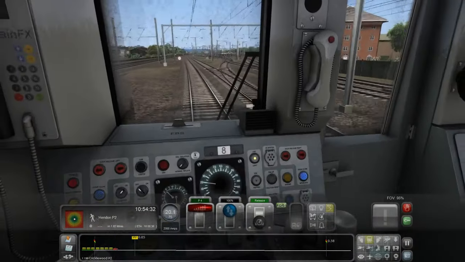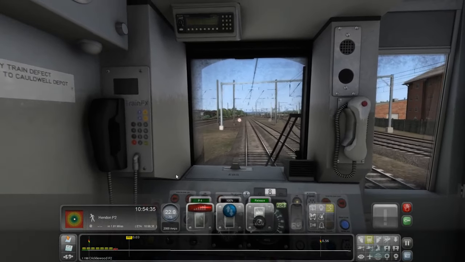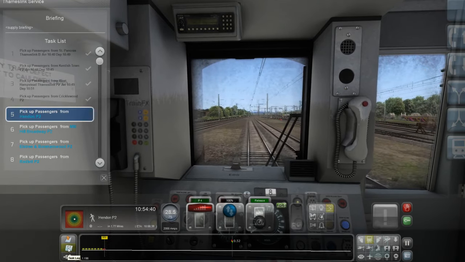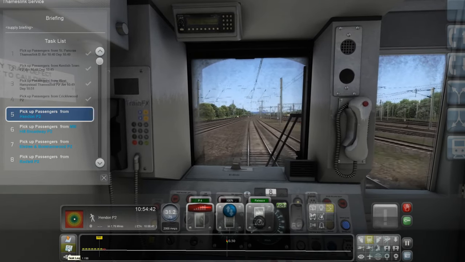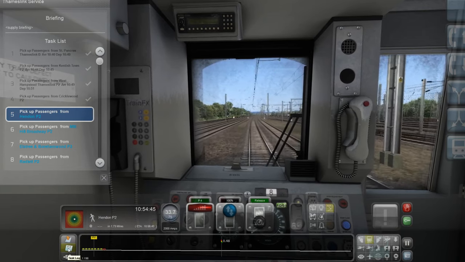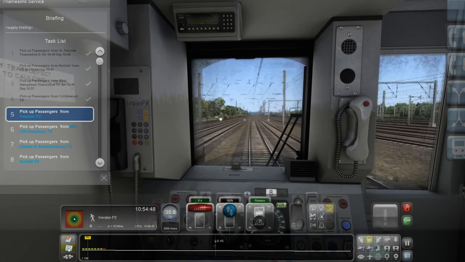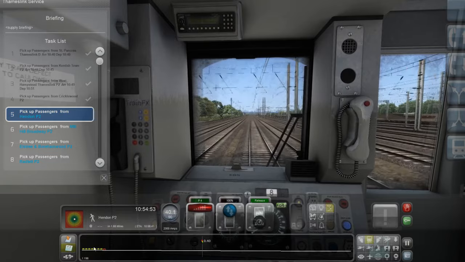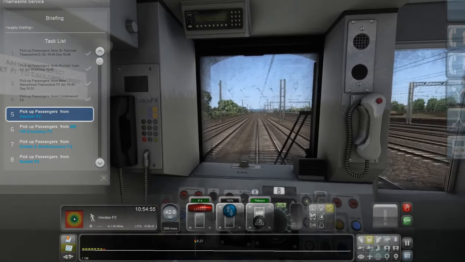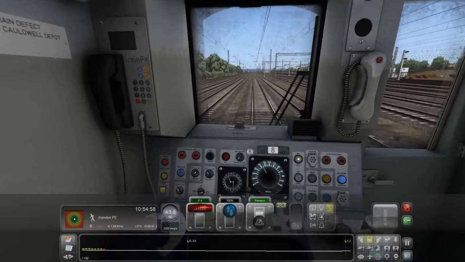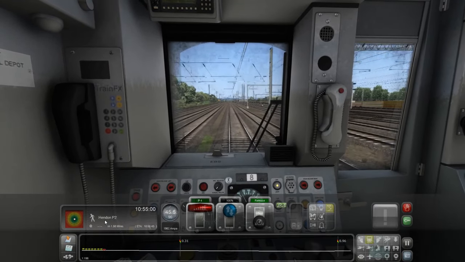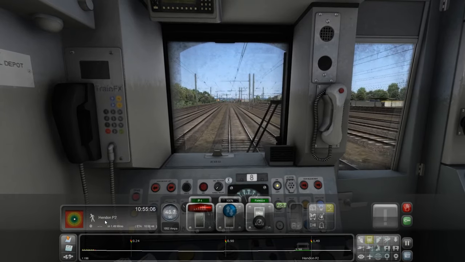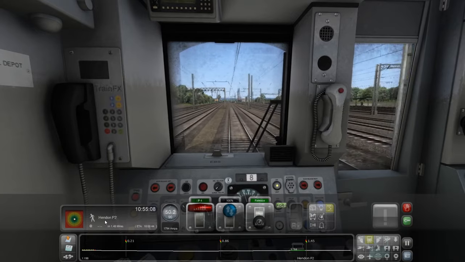Do we have a max speed of 100? We're going into a 90. Are we going to make it up to 90 before Hendon? Or are we just going to blast through Hendon and not worry about stopping? I know which one I'm in favour of. Obviously, I'm going to stop at Hendon. I'm a professional driver. We're not just going to blast through a station. We're not going to make it up to speed before Hendon. No way.